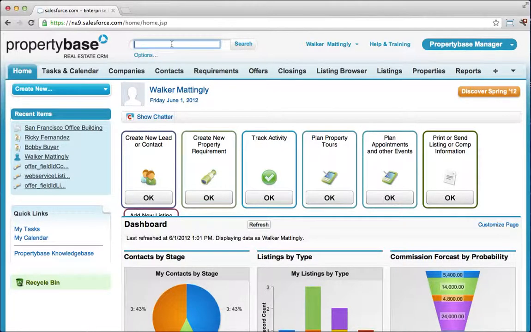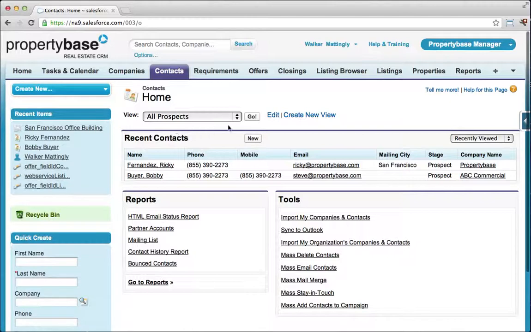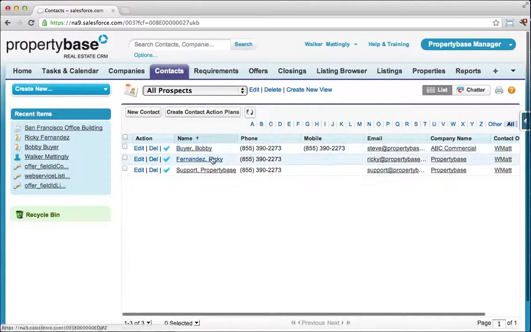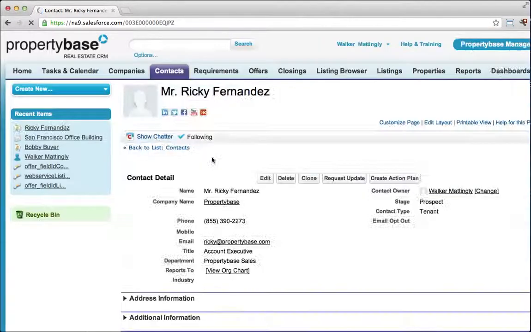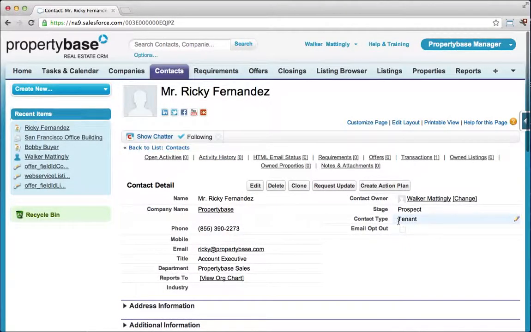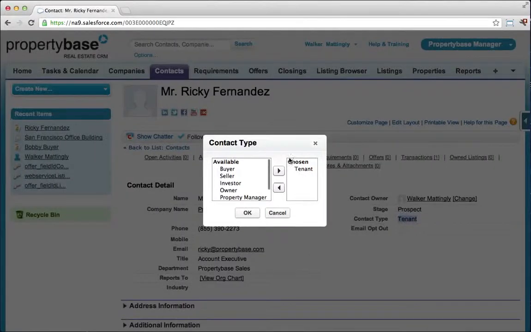So if I have a new buyer that's coming into the system, I can go look at all my prospects. And let's say Ricky Fernandez calls in and he has a property request, something that he's looking for. So contact type, he's not a tenant. Let's switch him over to a buyer.